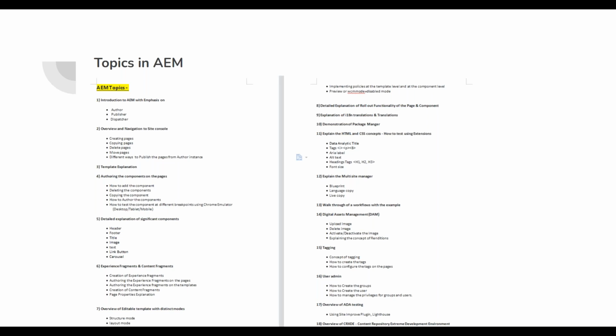Coming to the template explanation, first and foremost, whenever you create a page in AEM, you need a template. So we'll also learn what a template is and what the main uses of a template are going forward. And after that, once you create a page, you have to author the components on the page.